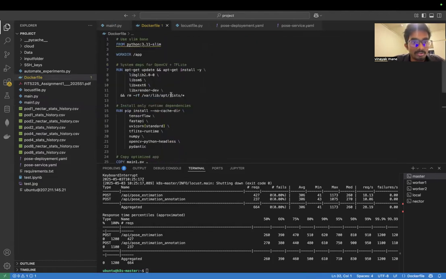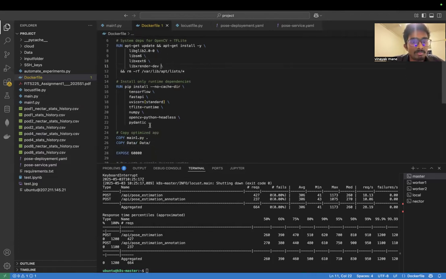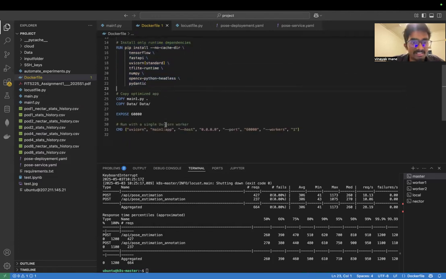All right, let's move to the Dockerfile now. So here is my Dockerfile, which you can see on the screen. I started with the lightweight Python 3.11 Slim based image to reduce the size. Then I set the working directory to /app. Then, to support OpenCV and TensorFlow Lite, I install the required system dependencies over here, and clean up to keep the image lean. Next, I installed the necessary Python libraries to support the runtime dependencies like TensorFlow, FastAPI, Uvicorn, NumPy, and all the other things.